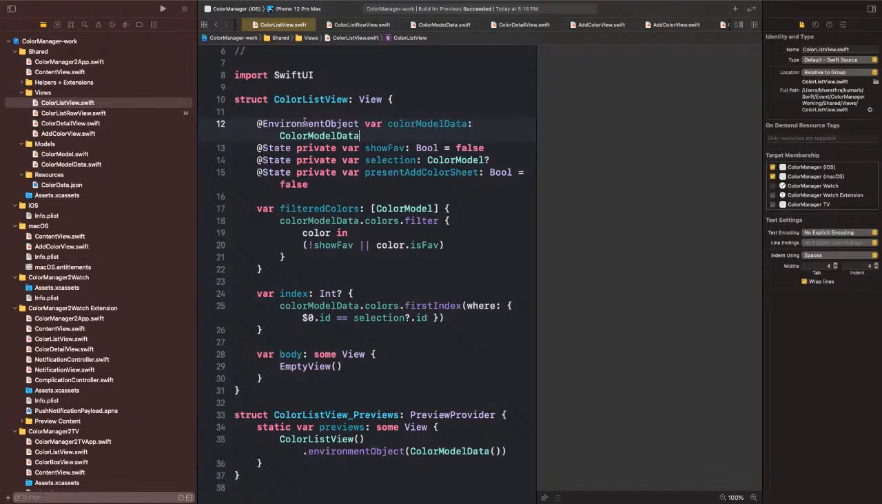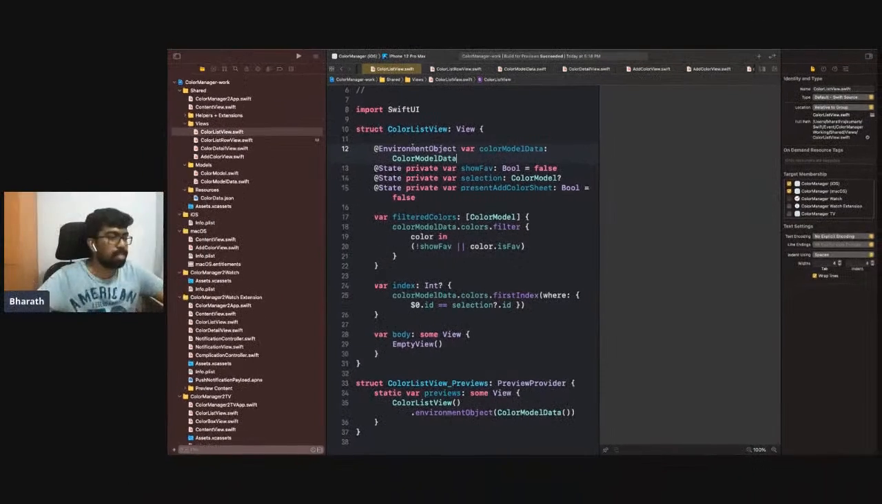Say there are three views, view A, B, C, and view A is the parent. View B can directly read from view A, and view C can also directly read from view A. But it's not the same case with observable objects. In observable objects, view A will be passing data to view B, which will be passing data to view C, and so on. So that's how it works.